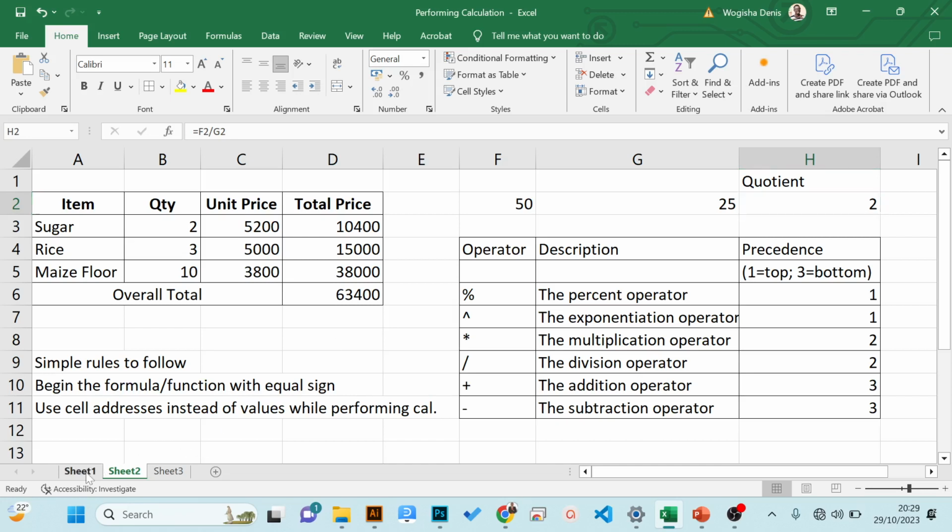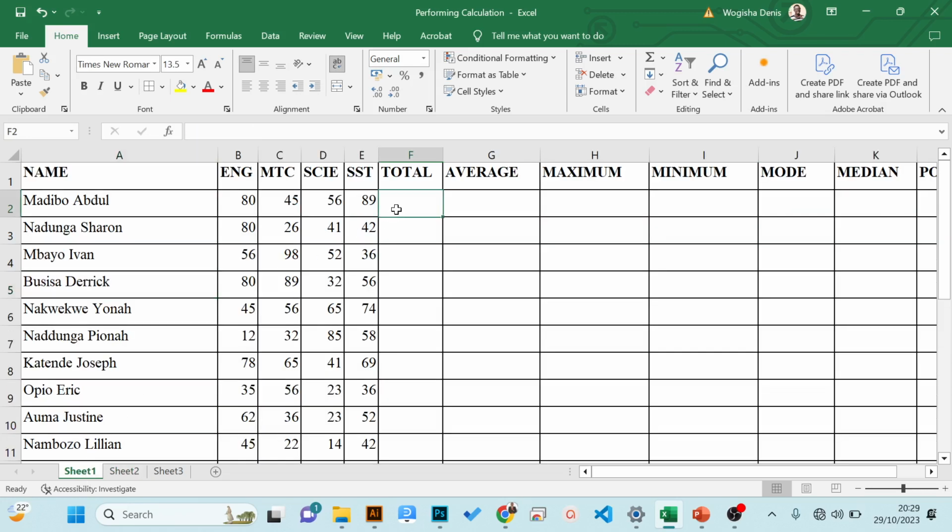Well, in the next part here, I would wish us to share how we can perform calculation on a mark sheet. I have a demo mark sheet here, and well, I'm supposed to obtain the total, obtain the average, obtain the maximum, the mean, the mode, and so on. So, well, you can either use formulas or you can use functions. Well, if you're using a formula, the process remains the same.